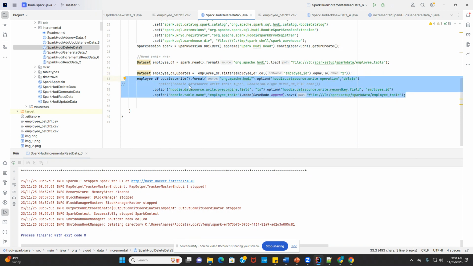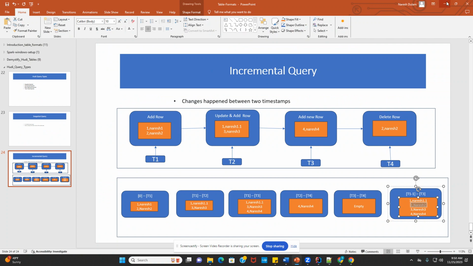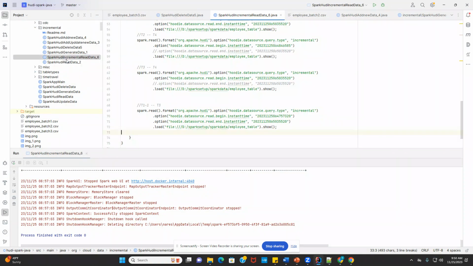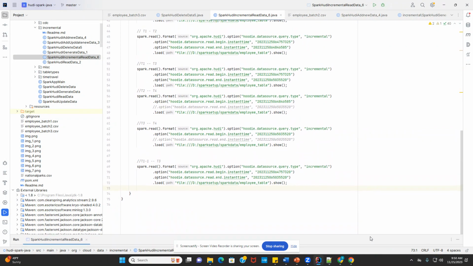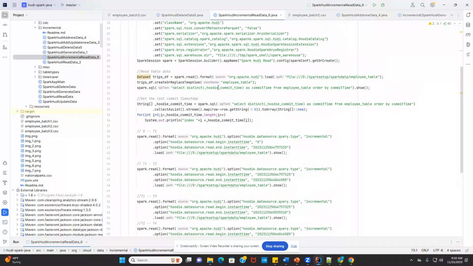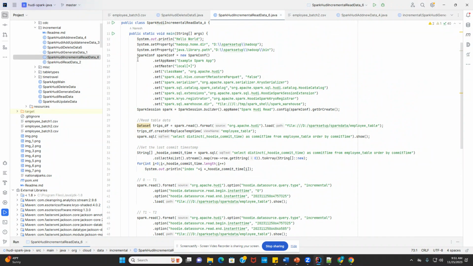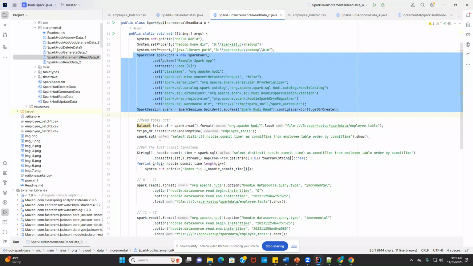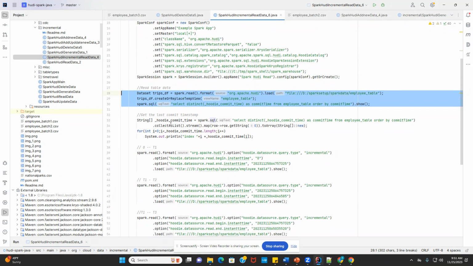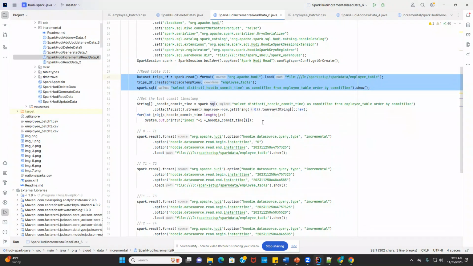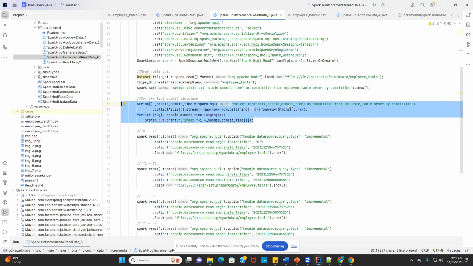So these are all the different actions we did that I explained in the previous slide. And now we go and run the query. Here we need to modify some of the columns. We have the initial Spark configuration creation, and then we created the table, and then we are just getting the commit time to find what the commit time is.